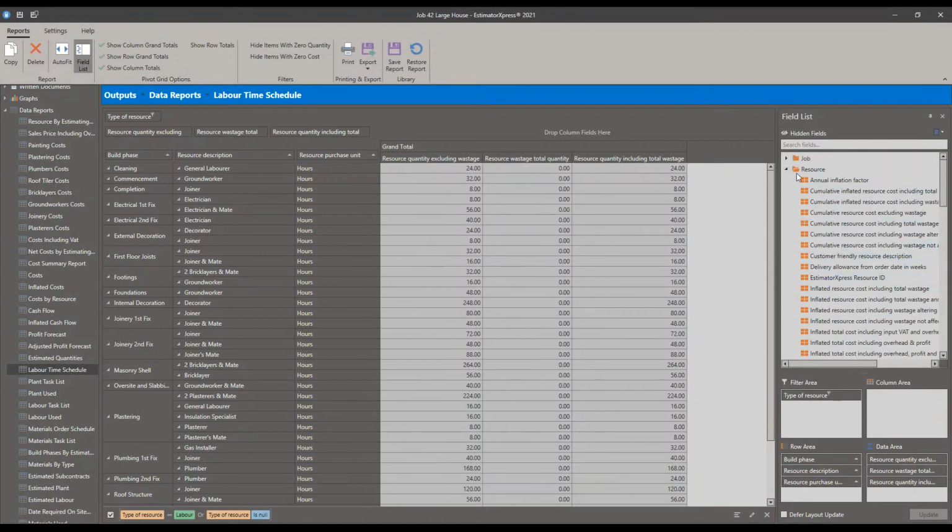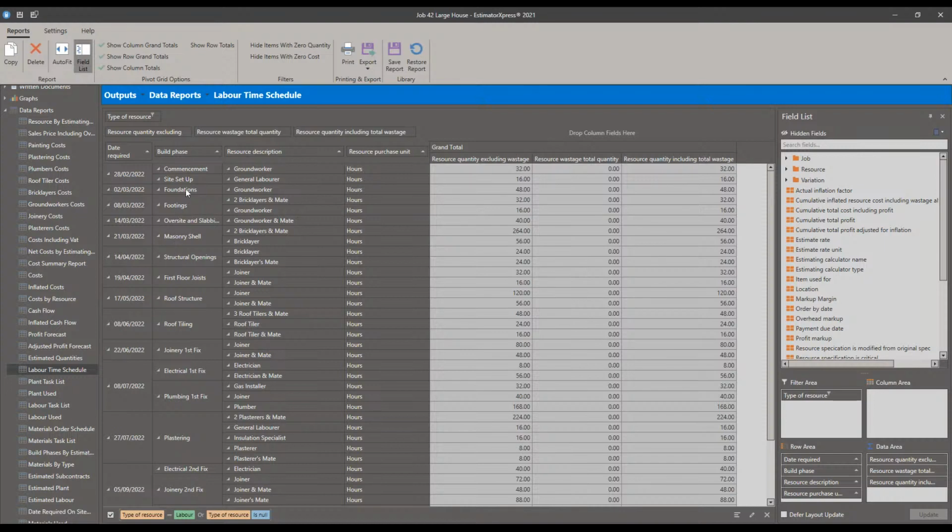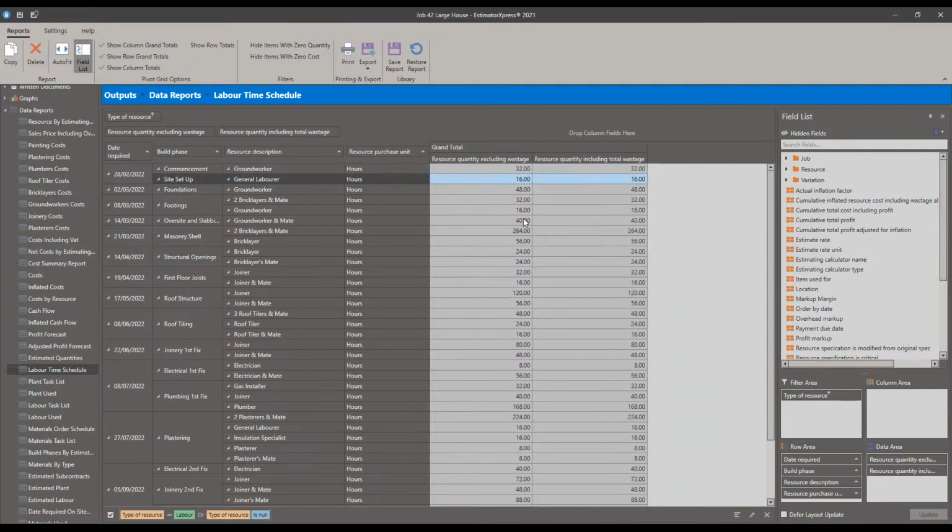So that would be, if I close that resource down, just go date required as the first one. Just drag that in. Okay, so on the 28th of the 2nd, I'm going to need a ground worker, and he's going to be there for 32 hours. We've got site set of general labour, 16 hours. I haven't got any costs to this one. It's just what they are. Resource quantity cost is actually a bit of a dud one in that one.